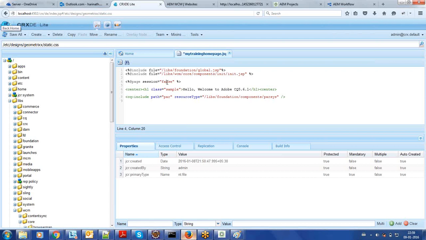There is an inclusion process. It's a separate method which we use in CQ for including the JS and CSS. That is a different stream. We'll see that later. One by one, I'll introduce it, don't worry.